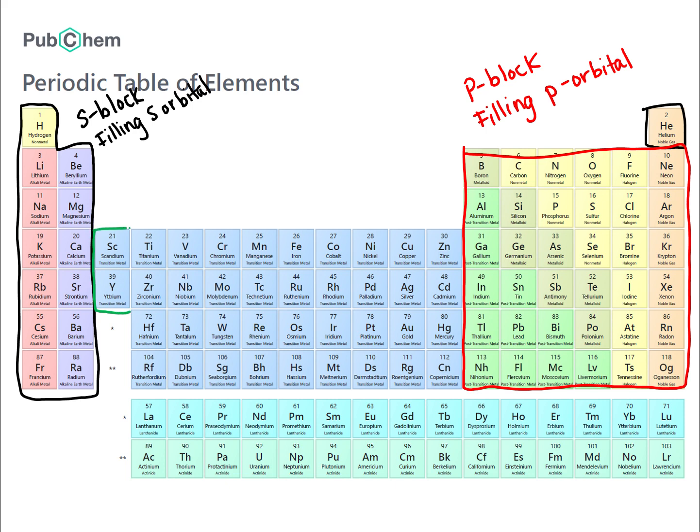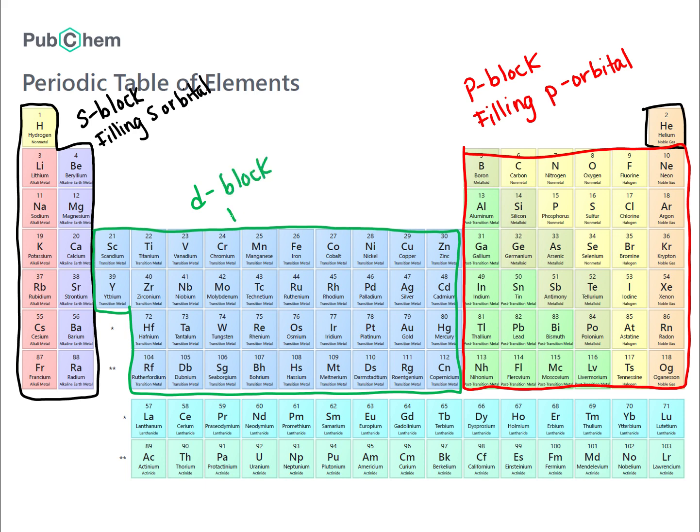The elements in the middle of the table, these are your transition elements. This is the D block. They're filling the d orbital.